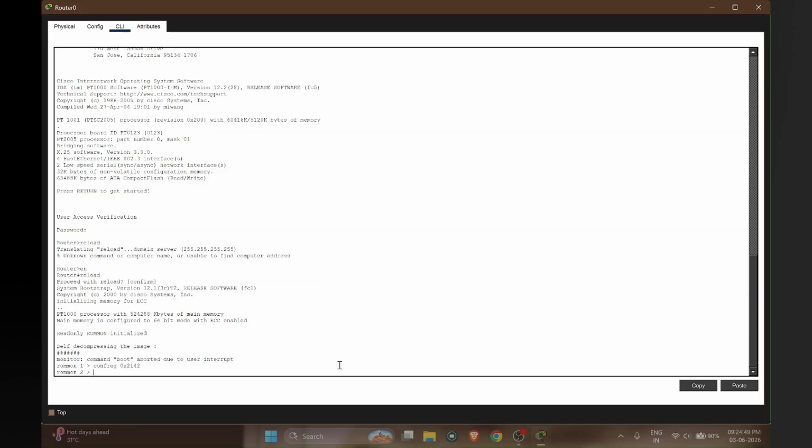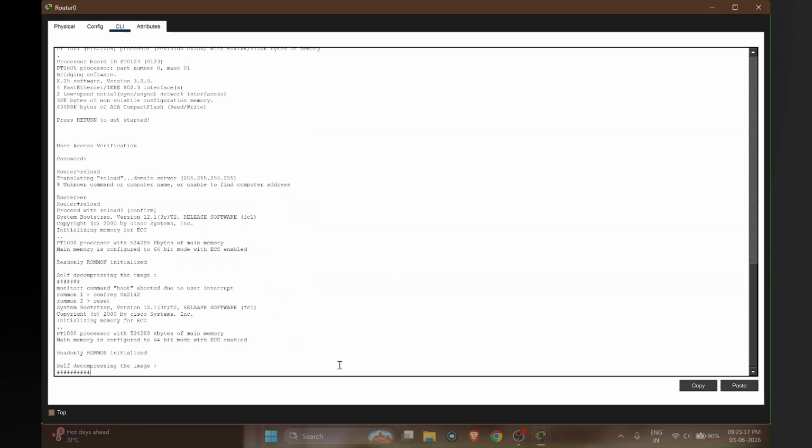Changing the configuration register value. The value 0x2142 tells the router to ignore the startup configuration during the next boot. That means the router will start without loading the saved password. So now reset. Reset works the same as reload, just it works in ROMMON mode; reset is in ROMMON, and reload is in the router. Rebooting the router with the new configuration register. So let's see what happens.